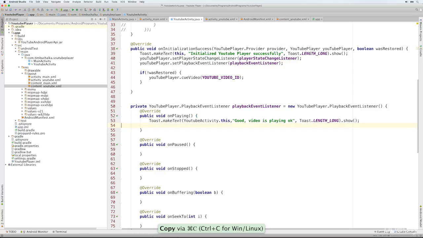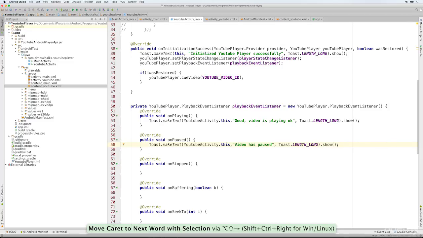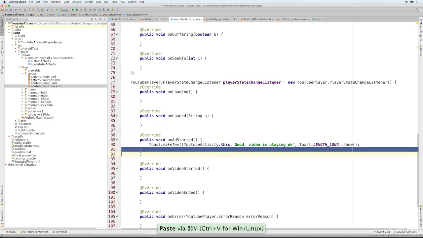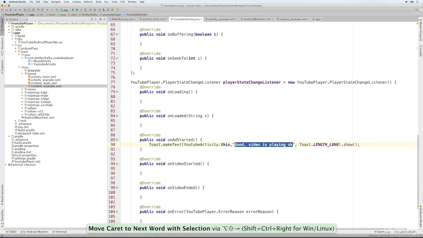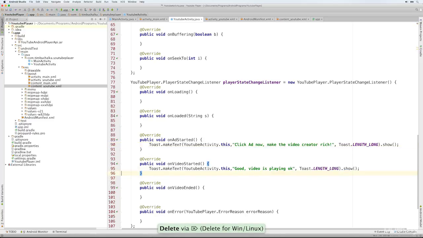So we're doing that when the video starts playing, and let's do another one for paused as well. For paused, something like "Video has paused". Likewise for the player state change listener, we can put a few of those in there as well. Let's do it when on ad started is showing. So when an ad appears on the screen, we can put "Click ad now, make the video creator rich". And let's do the same for on video started, so we can put a message in there indicating that the video has started. I'm going to keep it basic: "Video has started".